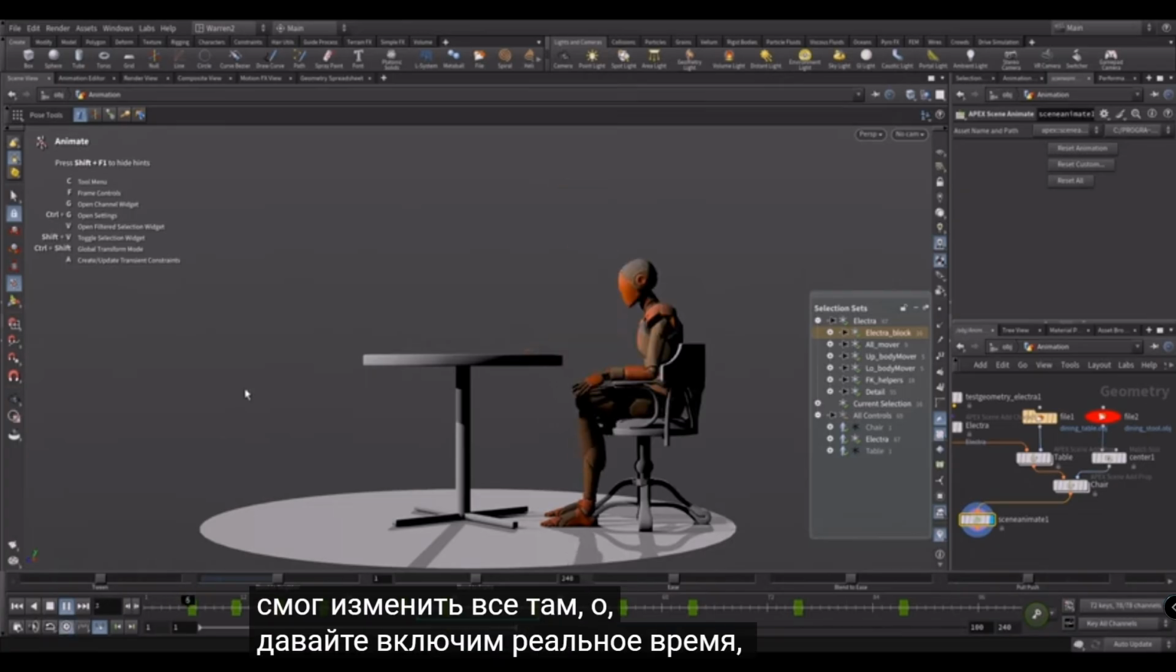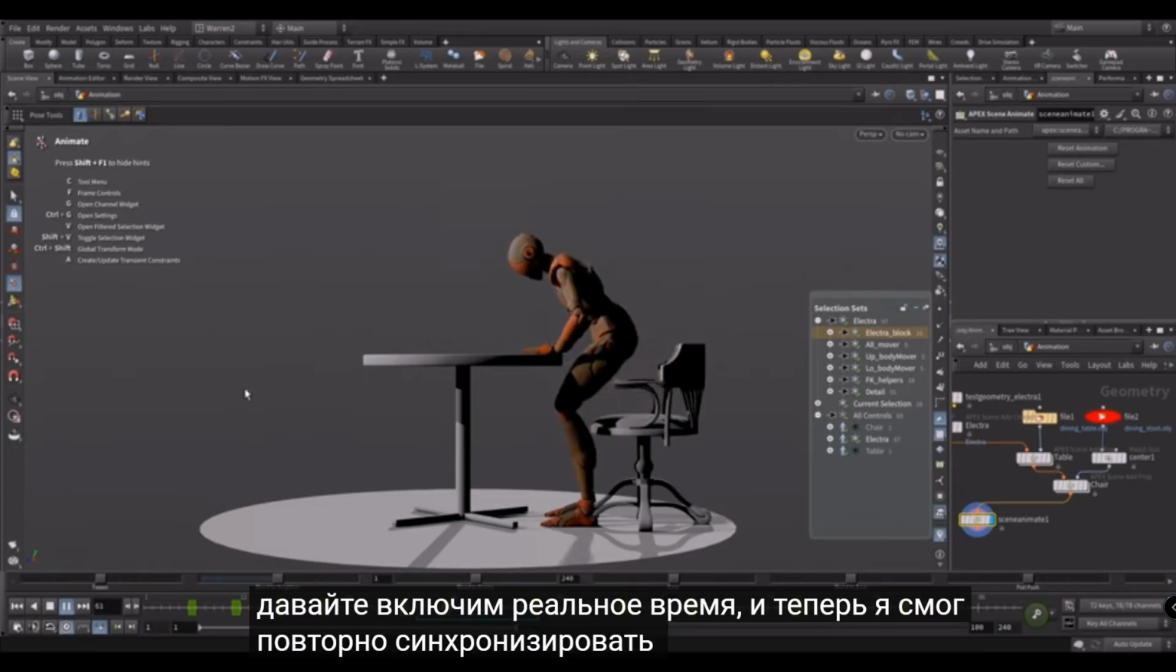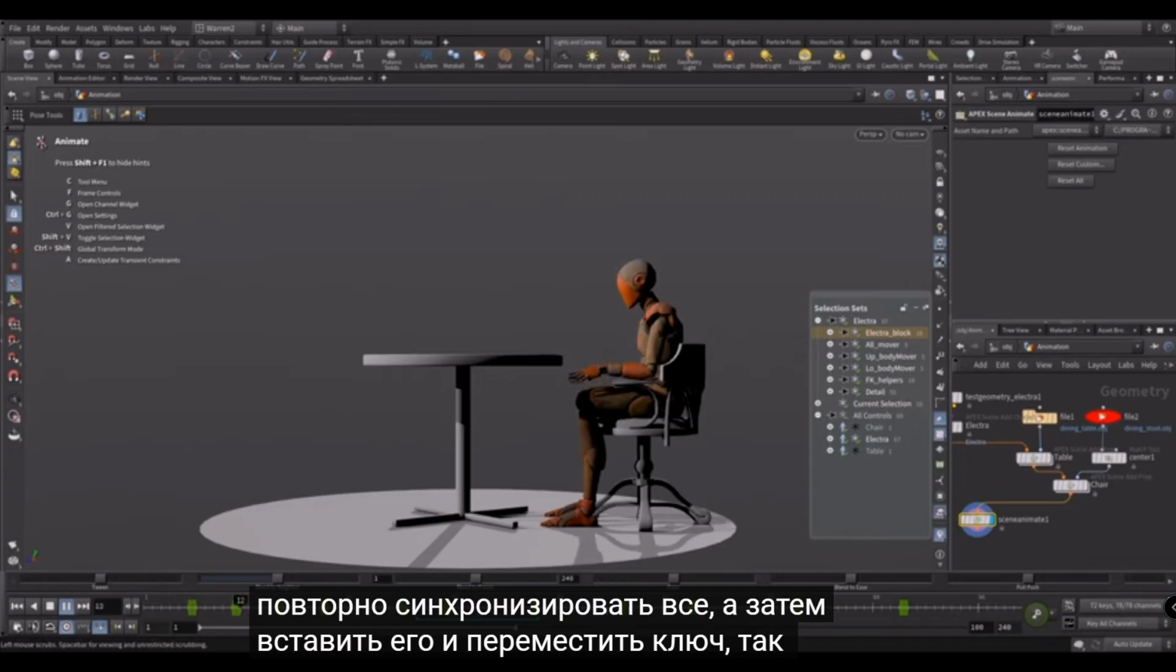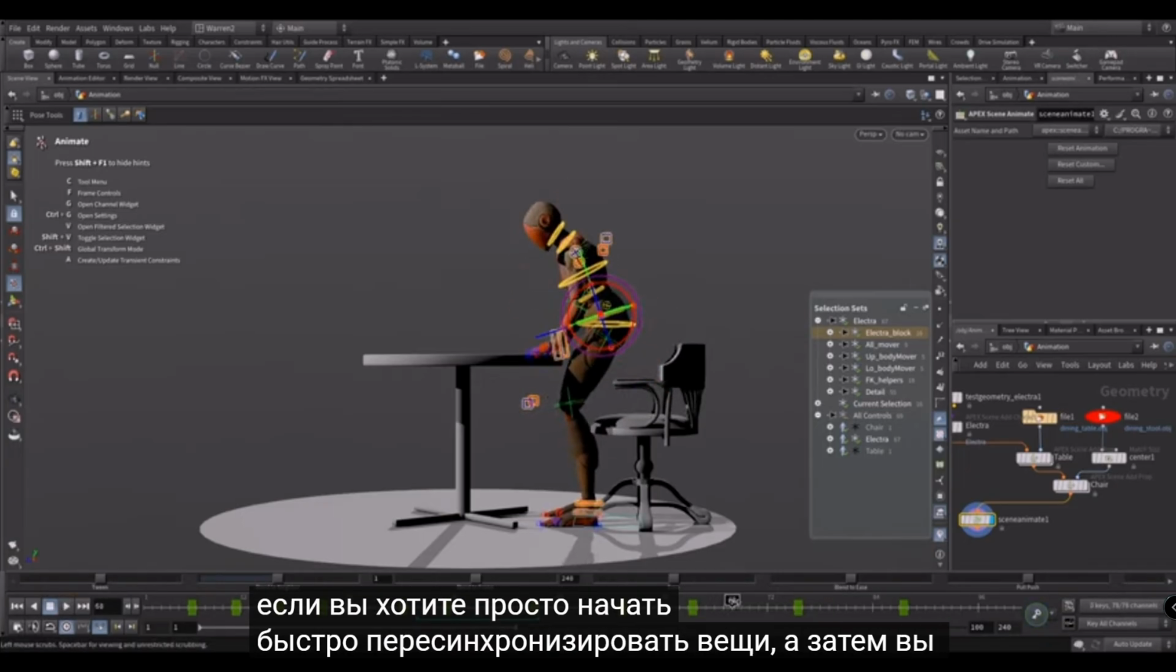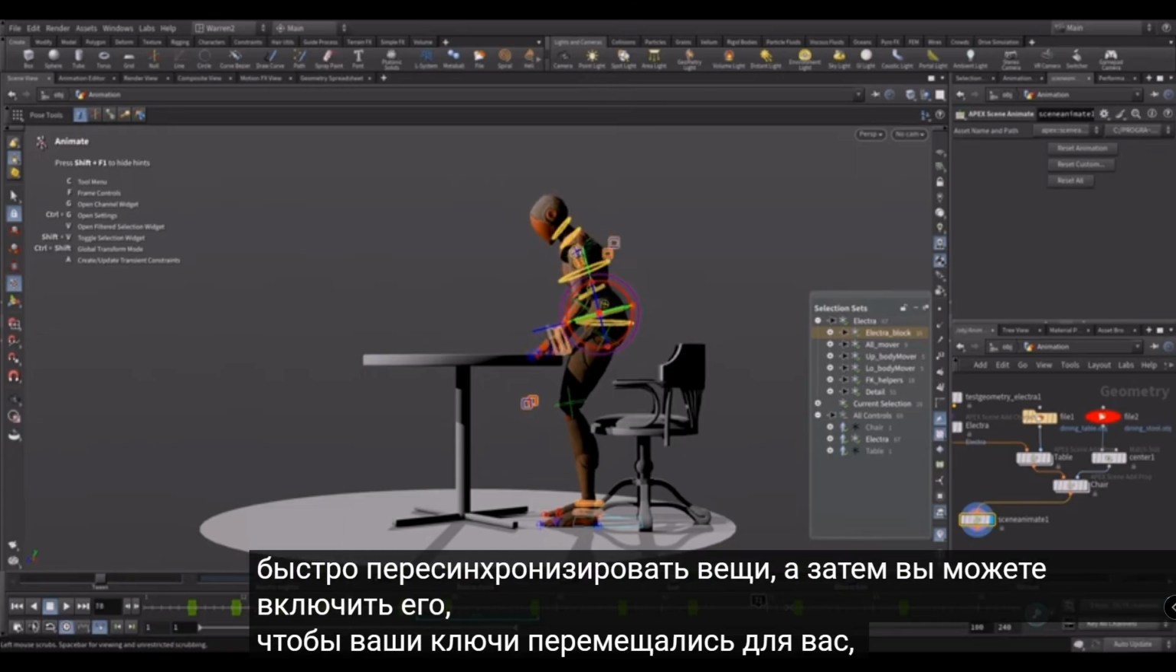What if we wanted to start adjusting this animation? Now I've been able to retime everything and then put it in after. So it's a handy little thing, especially for original blocking animation. We needed to make it quickly, and then we can do this really quickly with dynamic motion.